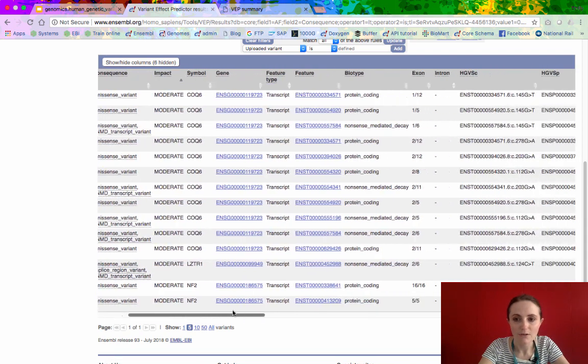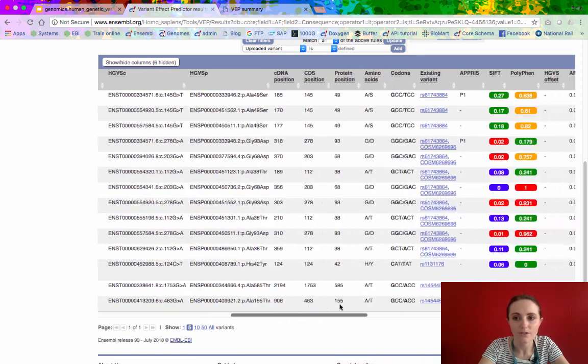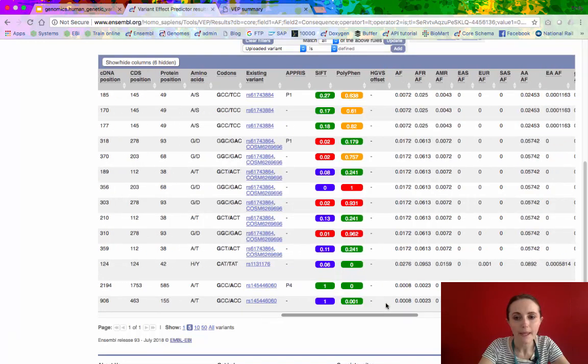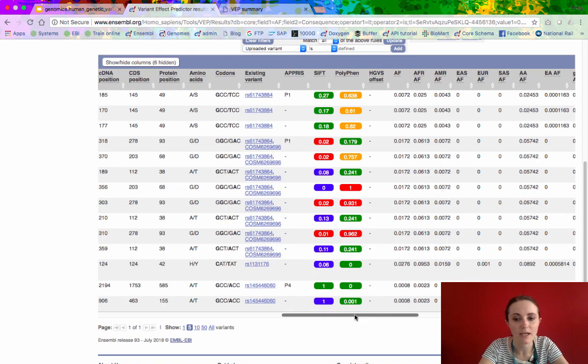So I'm going to scroll across and see if there's anything else that I can use to filter these down. So my SIFT and PolyPhen scores, I could potentially use these. So this first one, these top 3, doesn't particularly look that convincing. The second one does have some that are listed as deleterious. And our third one has got some that are listed as deleterious. This bottom one doesn't seem to be having any negative effect at all.